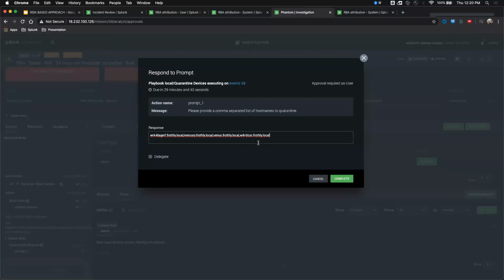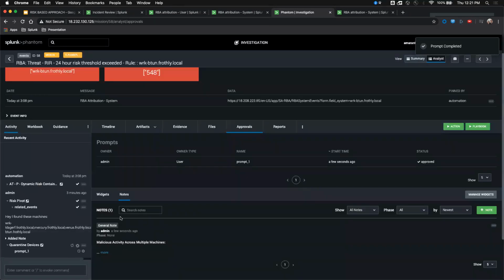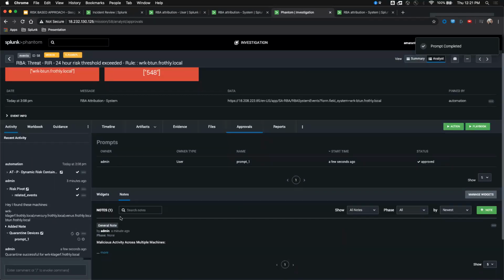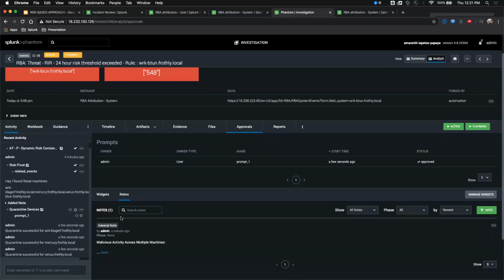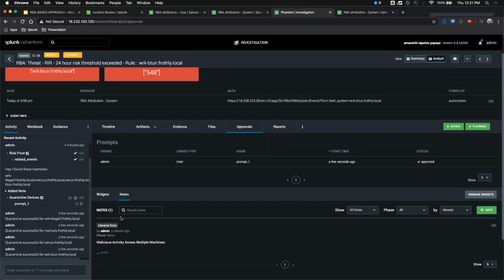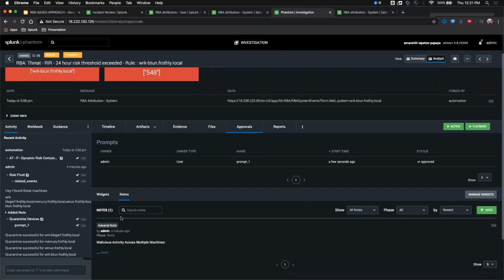This is not intended to be a Phantom deep dive, so there's a lot of features not covered here, but just know that there's lots of different ways to prompt your analyst for this information. In this case, I've done a manual prompt with just a string with comma-separated values. I'm going to complete that and start quarantining these devices. So that situation is taken care of.